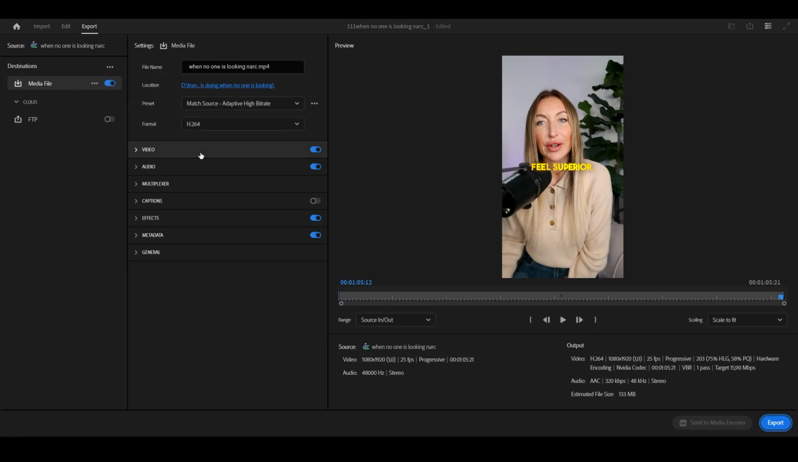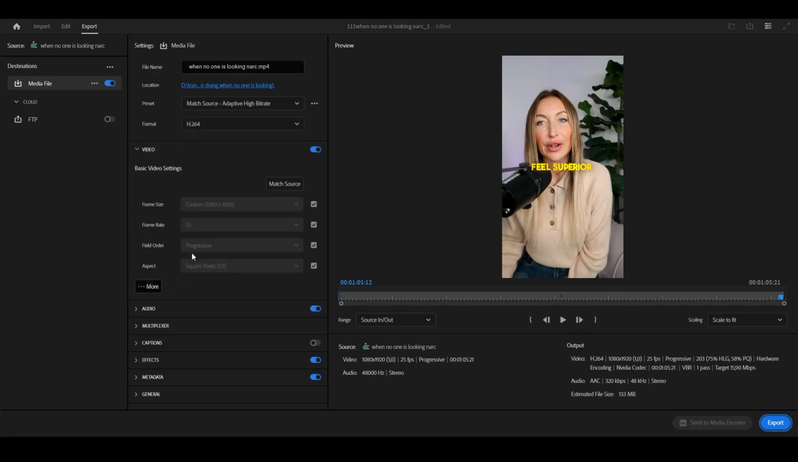file location. So the format, I usually use H.264, and on the presets, Match Source - Adaptive High Bitrate. The only thing that you need to change is on the video right here. I'm going to leave the frame rate on 25. The frame size for a vertical video in my case is 1080 by 1920.